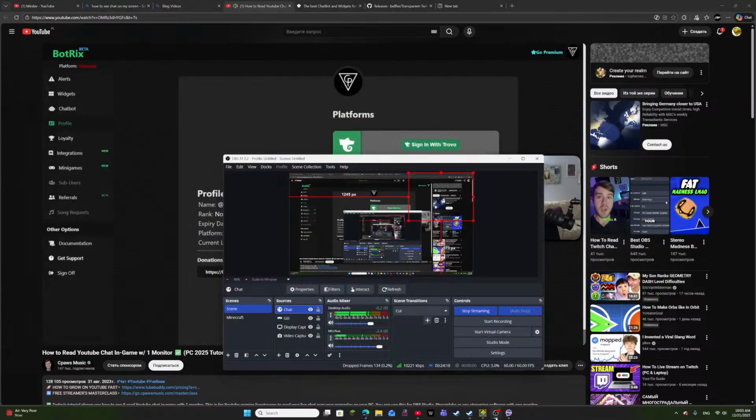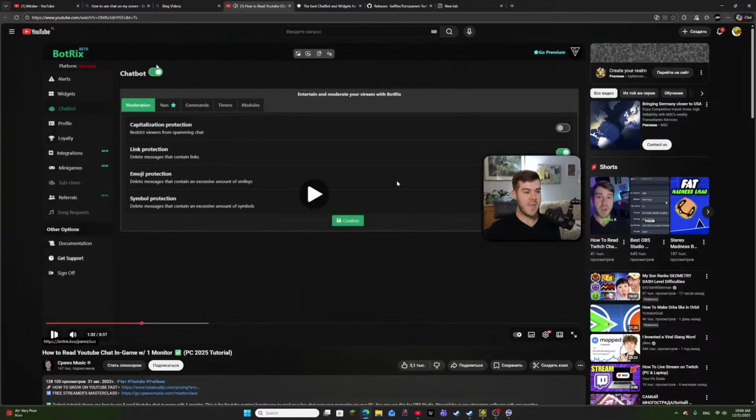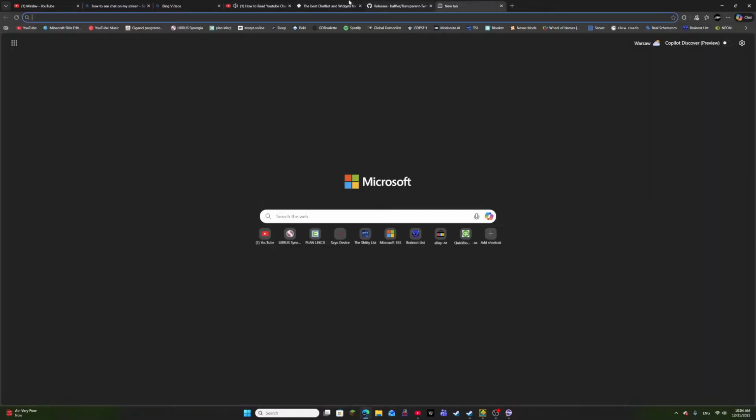Click that little button. Once you've logged in and given Botrix permissions, you'll be brought to this profile tab right here, and you'll know you've done it correctly if it says platform YouTube in the top left. So from here, we're going to go to the chatbot settings. We're going to make sure that this is enabled.